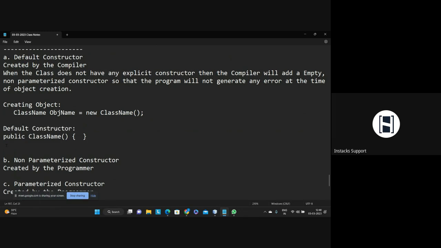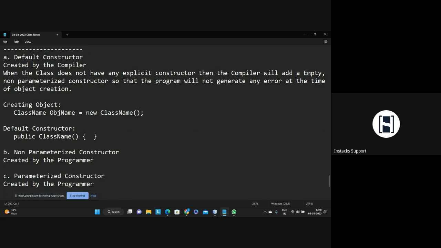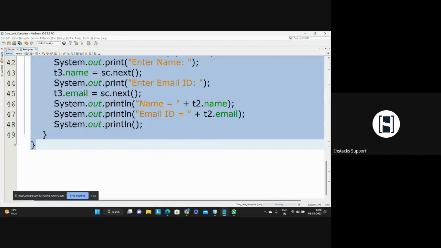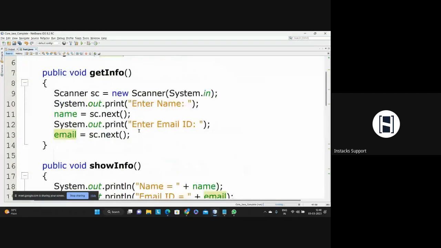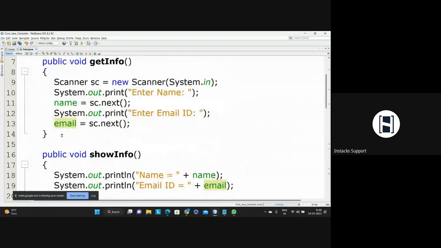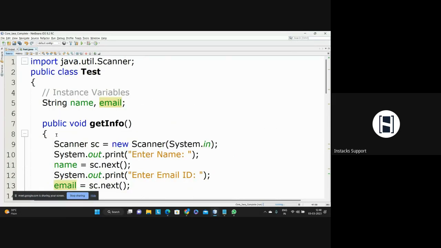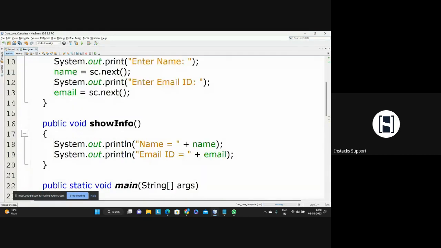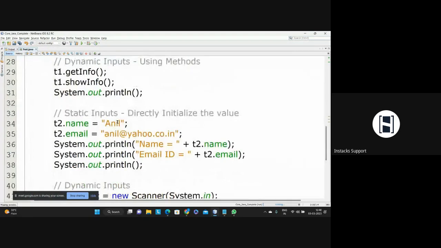And this is done automatically by my compiler. So please remember, you are not creating the default constructor, but rather your compiler is doing that. For example, take this program what we just did. Did we create any constructor here? No. Why am I sure? Because constructor name and class name are going to be the same. Have I created any method called test here? No. So no constructor for this class.